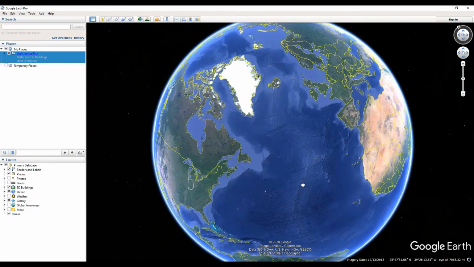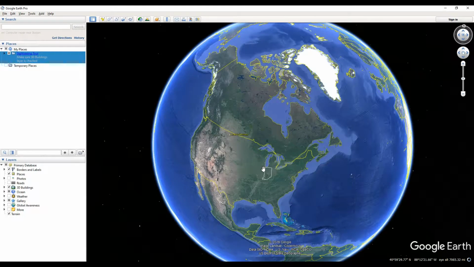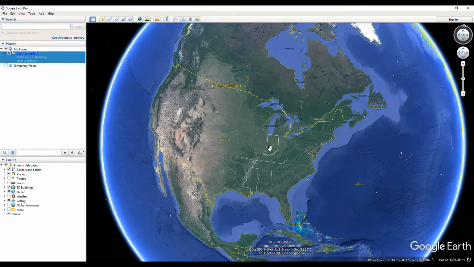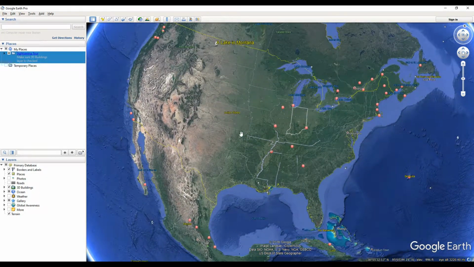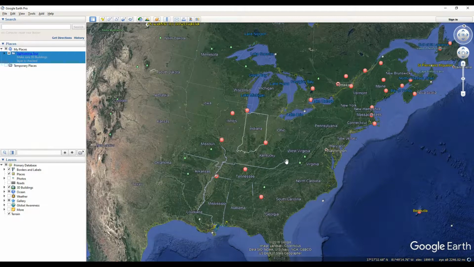Showing how to record a tour inside of Google Earth Pro. This is something that you can do if you want to show off a specific area over time. Kind of like a visual screen cap of what you're showing, like a video, pretty much, as opposed to a screenshot, which we've covered in another video. You can go look at that one if you want to do a still.